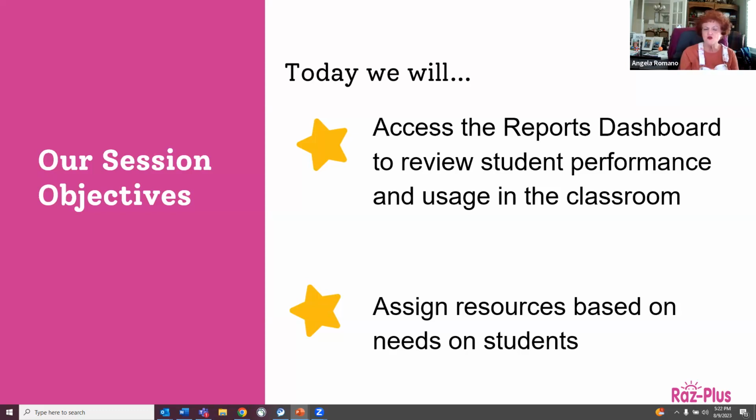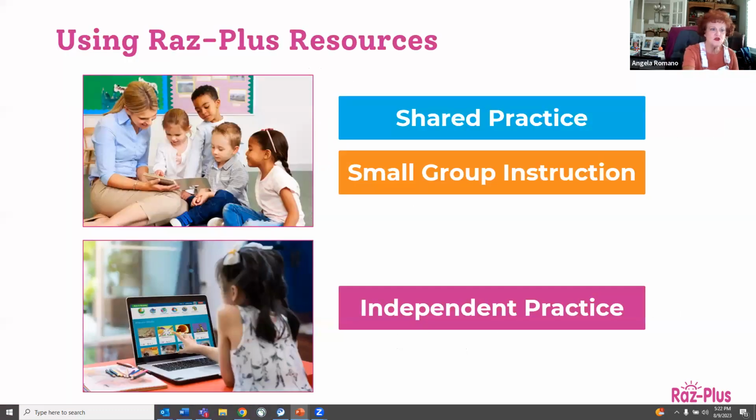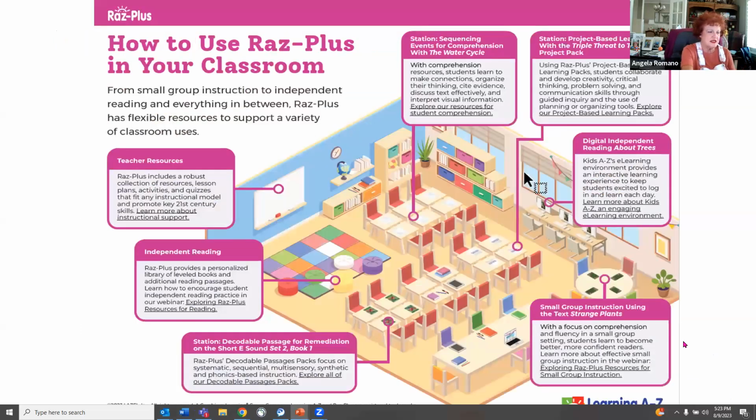My goal for this school year is for teachers to use RAS Plus with more intentional purposes. Within the district, you use us in several different ways. As you can see on my screen, some teachers are using this for whole group, some during small group, and some maybe just for independent practice. However you use it, whatever works best for you is the way we want you to use it.